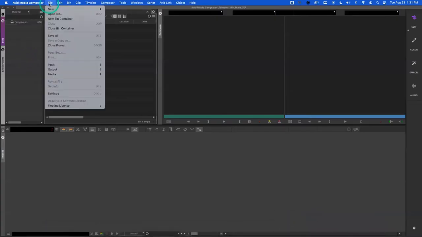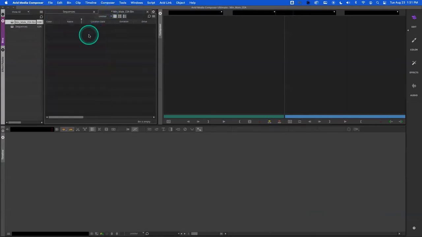So if you notice, I can go to File, New Bin, and I can make another new bin. We'll call this subclips. So this is going to be a place where I'm going to put all my subclips. So I have a subclips bin. And again, these bins are open. You can see the icon. They look like little open drawers right now.